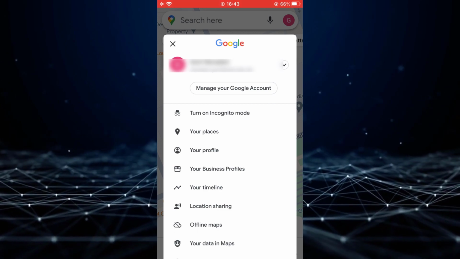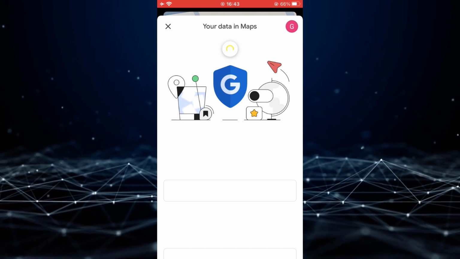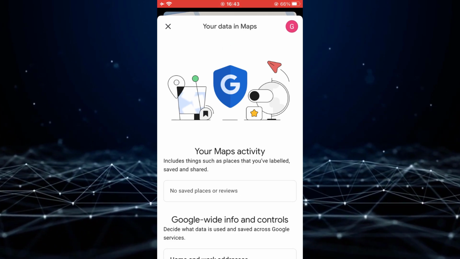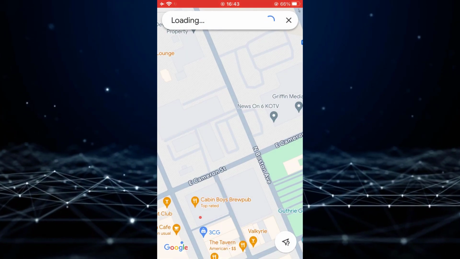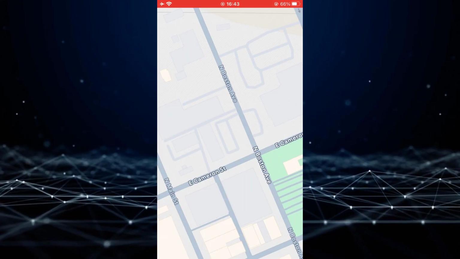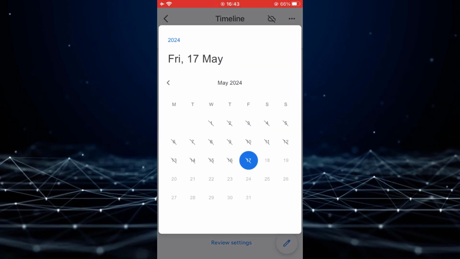Tap on your data in Maps. Tap on See and Delete activity. Select the date range of the location history you want to delete.